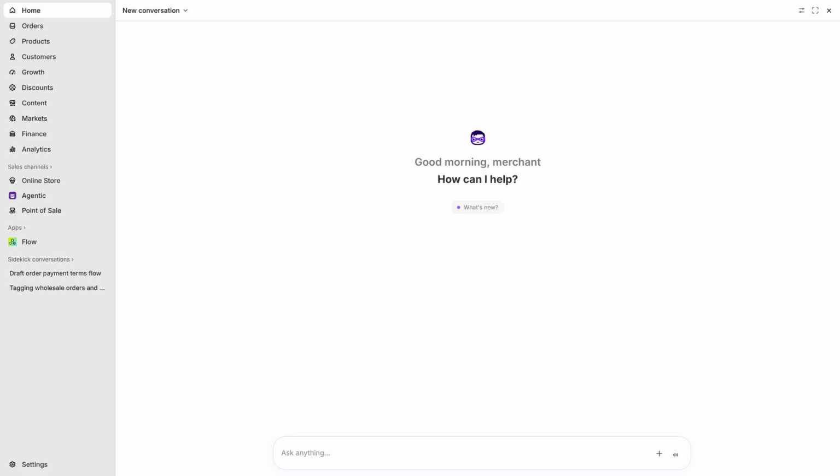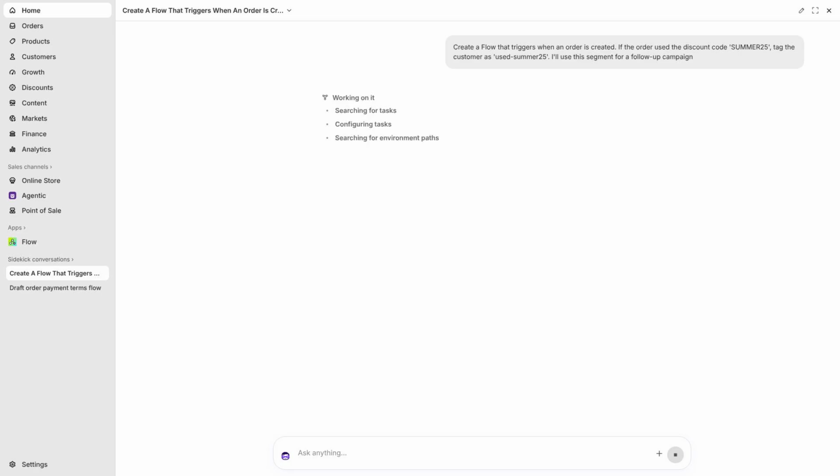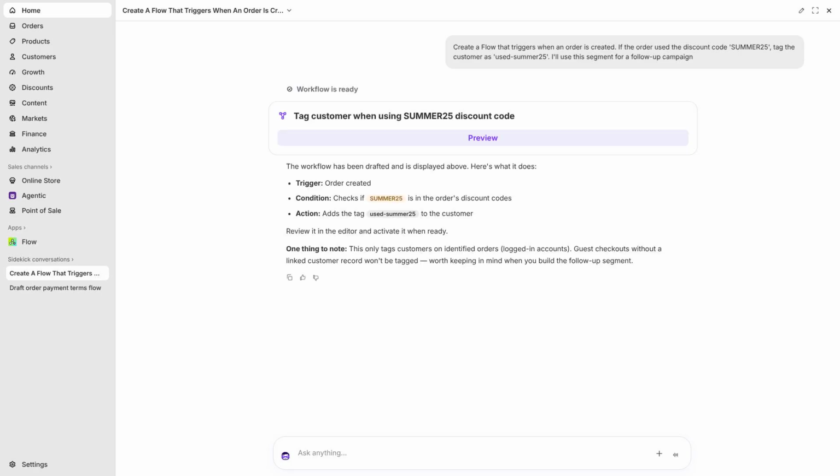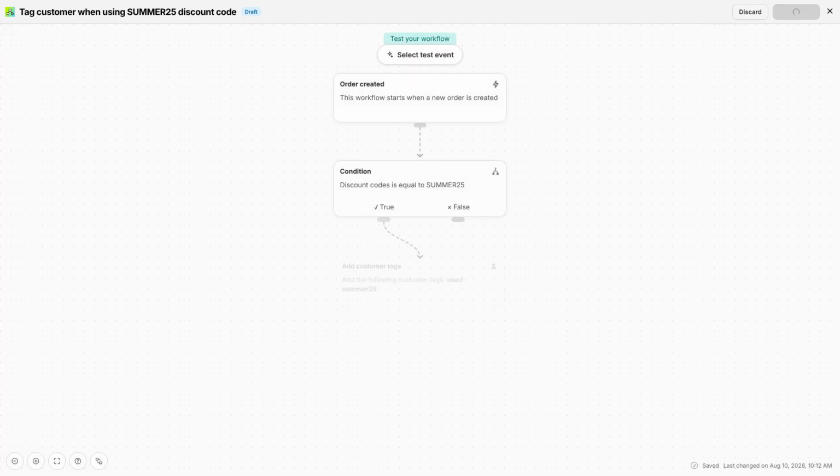Want to follow up with shoppers who used a promo? Ask Sidekick to auto-tag them from the discount code. Sidekick drafts a flow that tags customers who checked out with Summer 25. Open the draft in Shopify Flow and walk through each step.